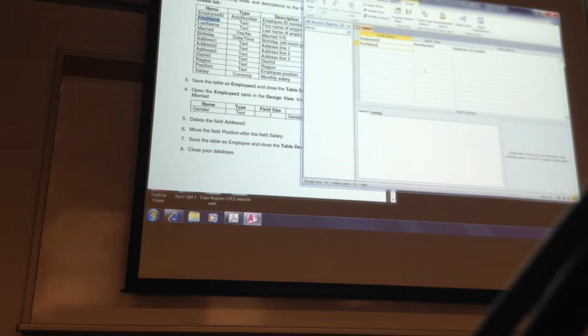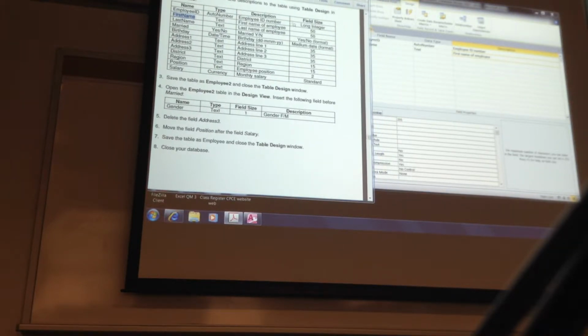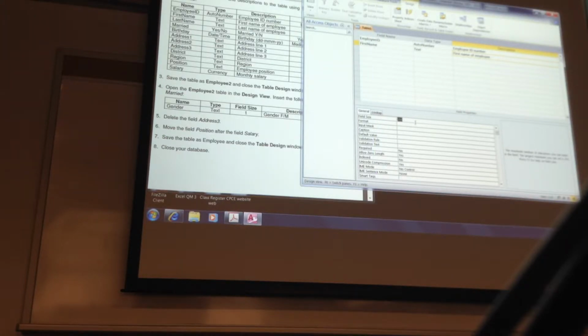Field name is first name. And the data type is text, T-E-X-T, right? And the description is first name of employee. Now this one is text. What's the size of it? Is this 255? No. Let's take a look. The size is 50. So we have to change 255 to 50 in field properties.